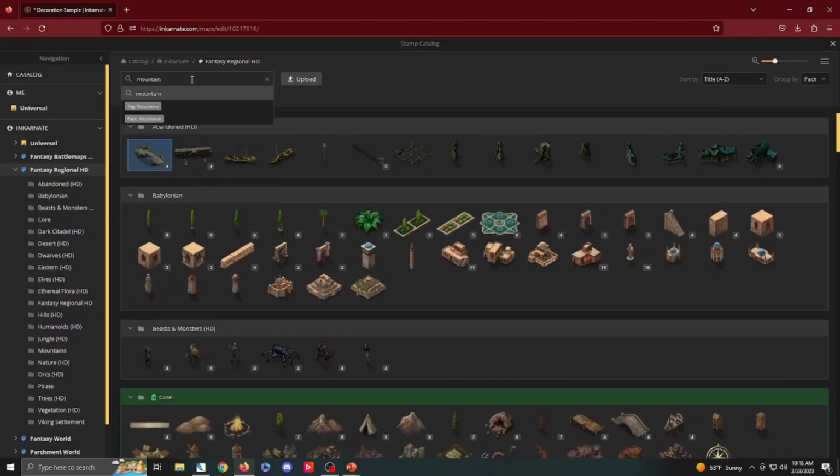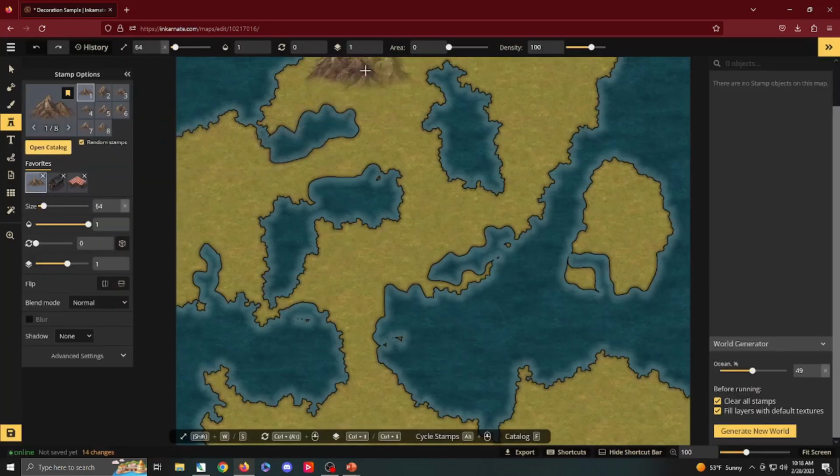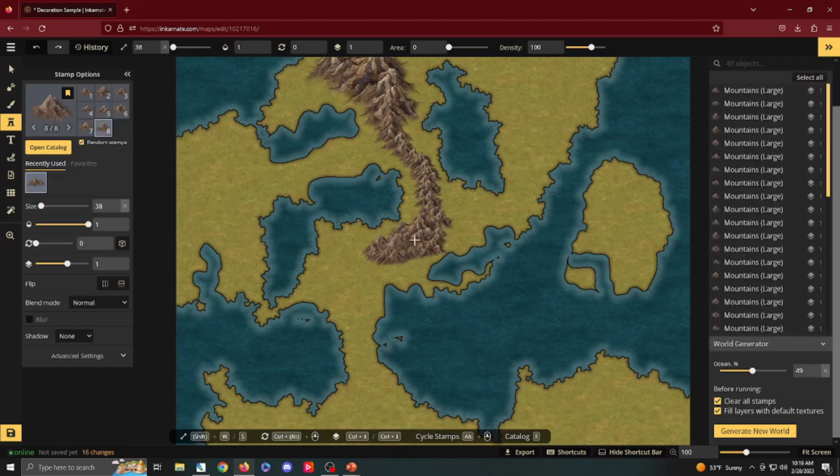Now, we'll go ahead and start adding some stamps in as well, starting again with mountains, which you can see I use much more of a colorful mountain pattern. There are some transparent ones, just like over in Wonderdraft, but I really like the textures found here in Inkarnate.